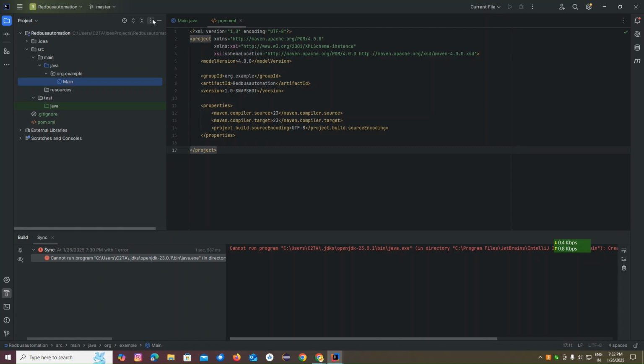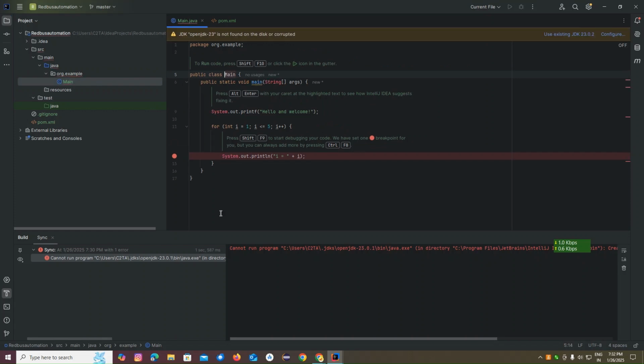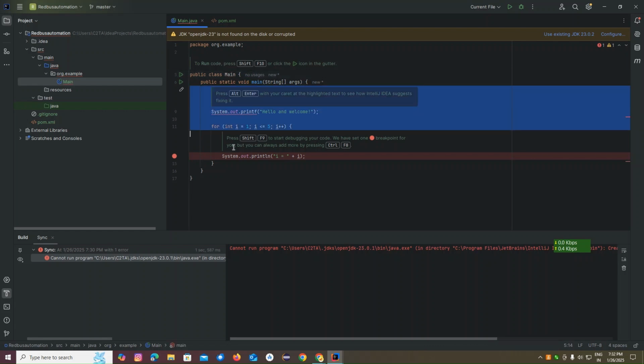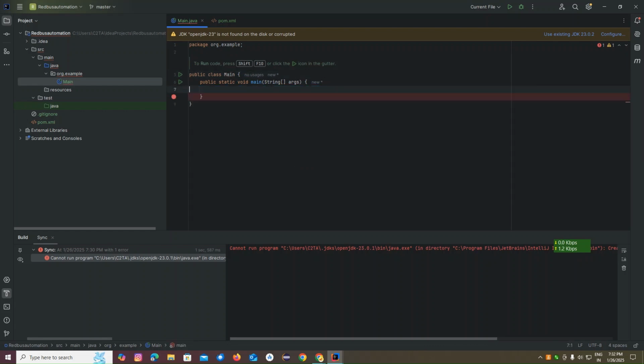After that, this window is called the project explorer, where we can see the classes, interfaces, and the pom.xml we created. Everything we create, we can see here in the project explorer. This window is called the editor, where we can write the code.